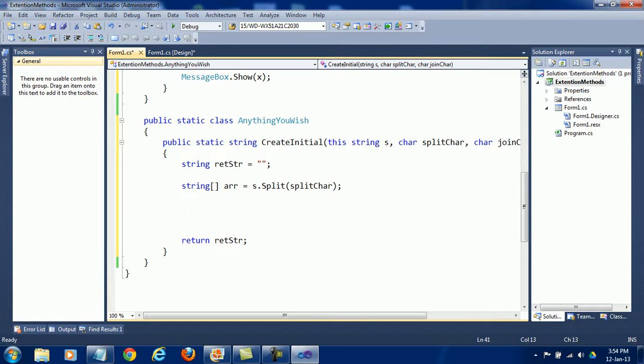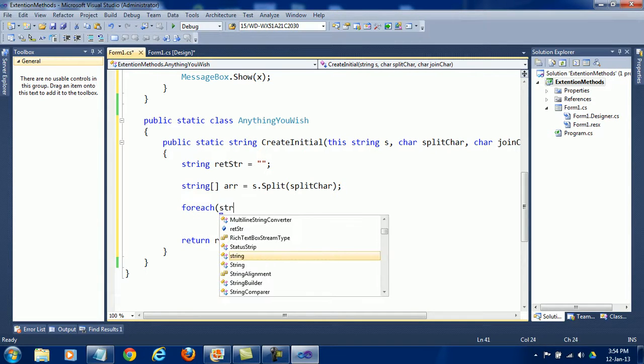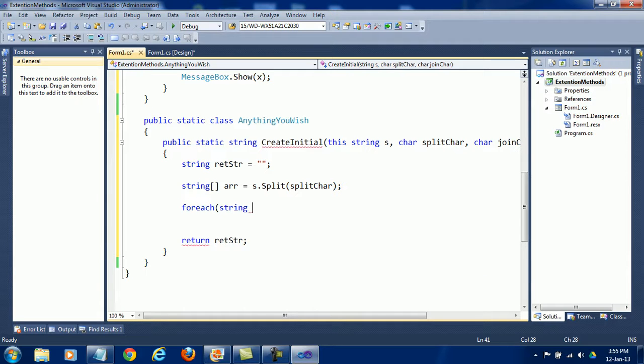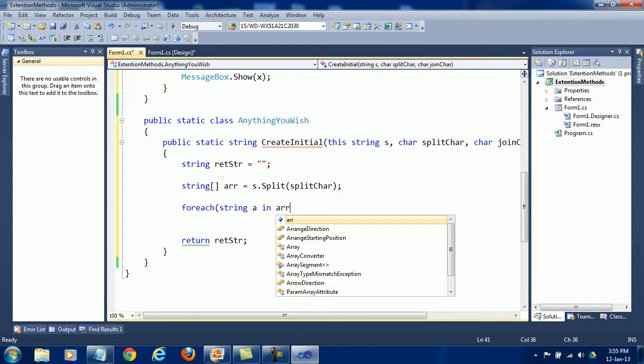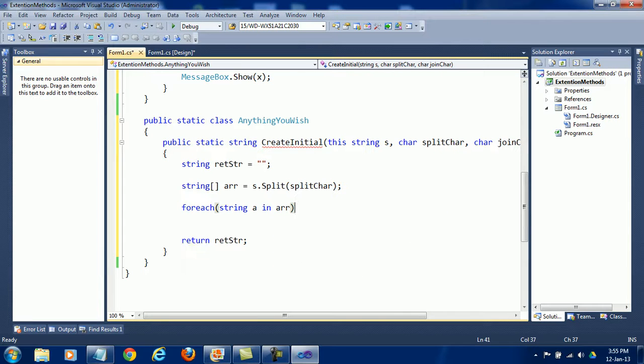So now what you have to do is loop through all these individual ARRs. So for that, for each string A in ARR, that is you are getting all the country names one by one, like one after another, India, China, then all after. And what you're doing is that you are basically creating this ret str.